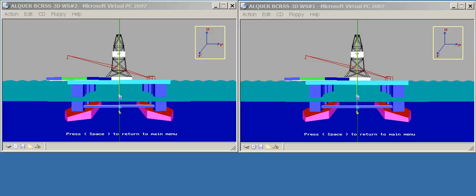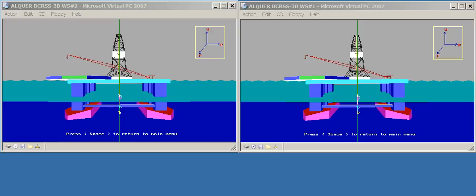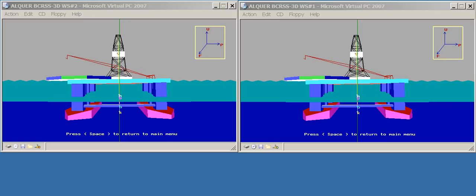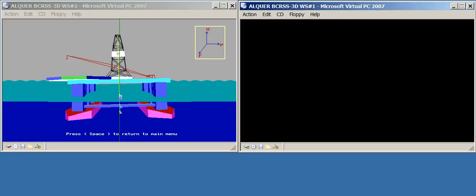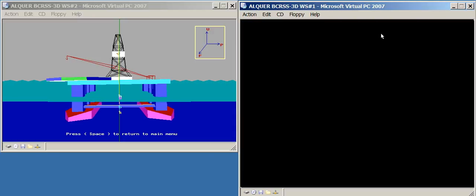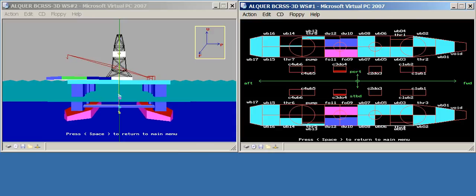Hi, welcome to the ALQUER Ballast Control and Rig Stability Simulator 3D. I'm going to show how the system works. We have here two screens working on a network. So what I do in the left or right will mimic.